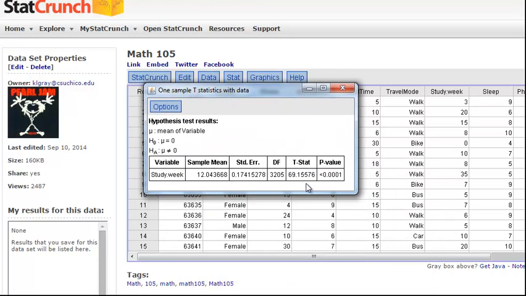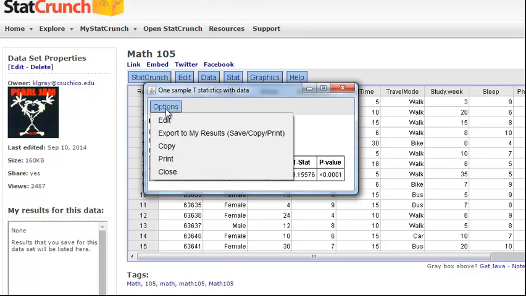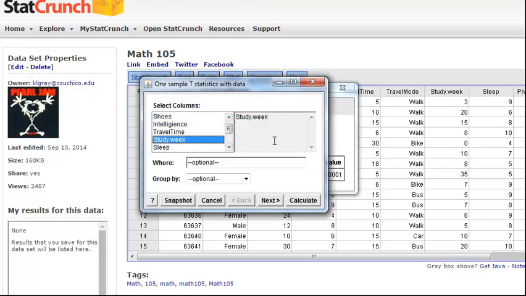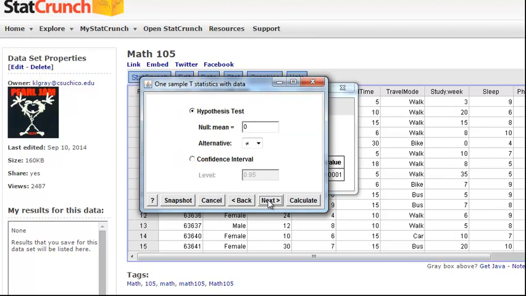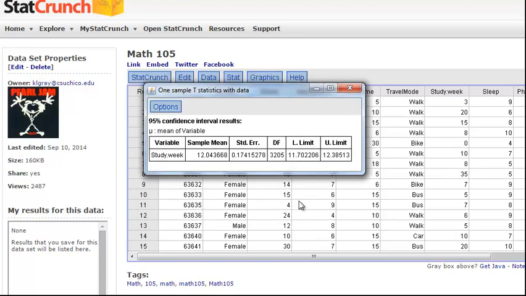And there's my confidence. Oops, actually, I forgot to do confidence interval. I did hypothesis test. So when you make a mistake like that or you want to change something, you can just go to edit. And I forgot to click next. So the default is hypothesis test. We want confidence interval. The 95% is the default, and I just hit calculate.